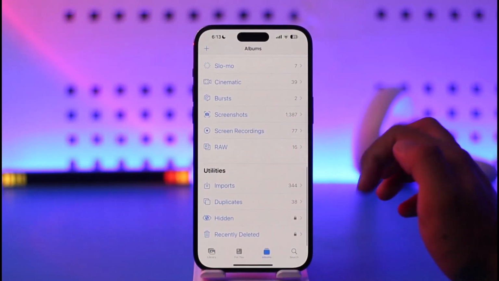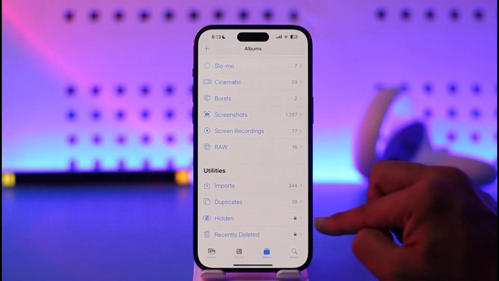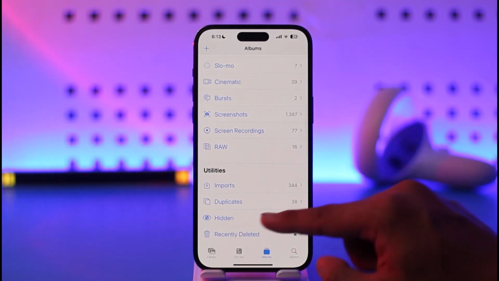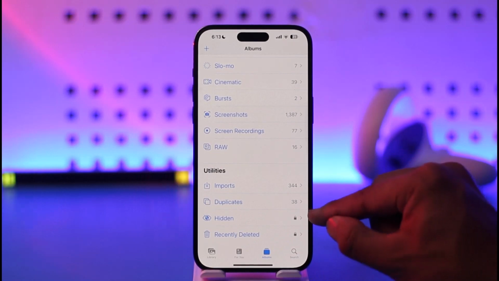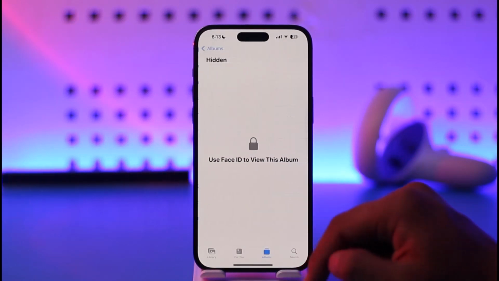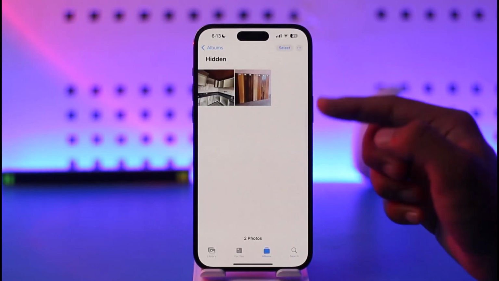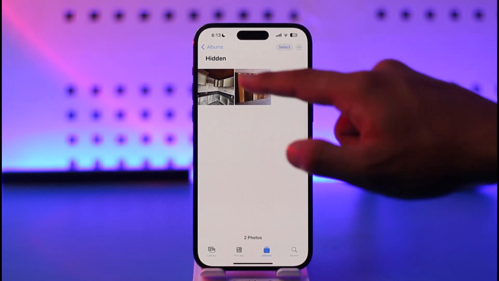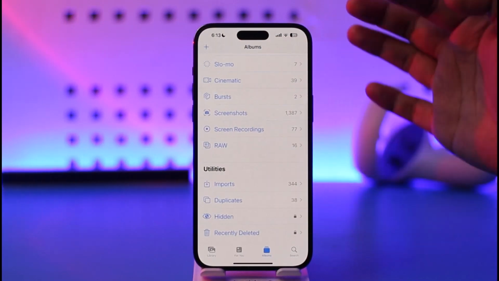Now you don't have to lock your hidden photos because they are already going to get locked by default. As you can see inside hidden section, this is already locked, which means that if you have to enable it, you have to simply enter your Face ID and only you'll be able to view your hidden albums. So it is all going to get automatically locked by default.